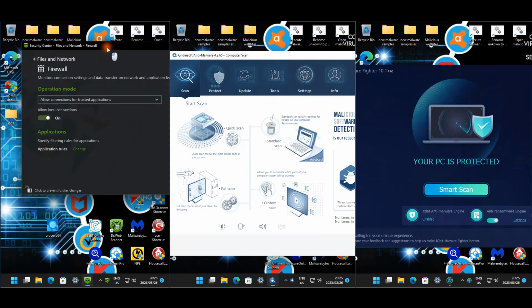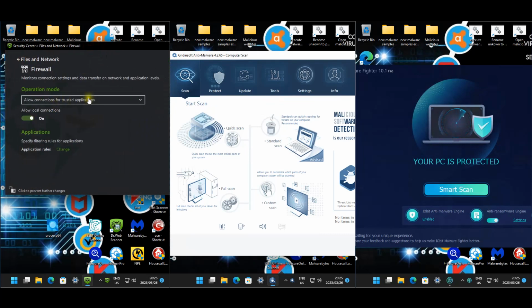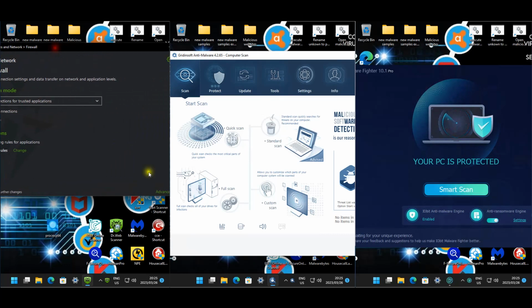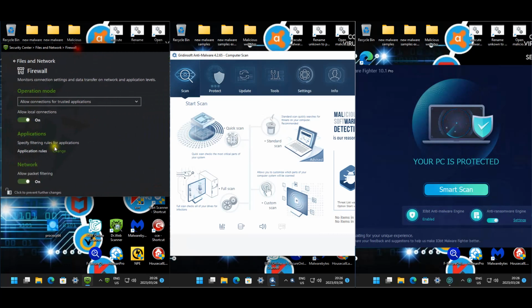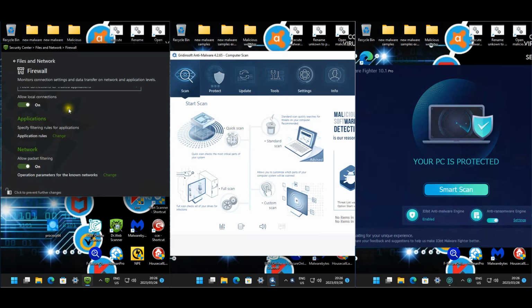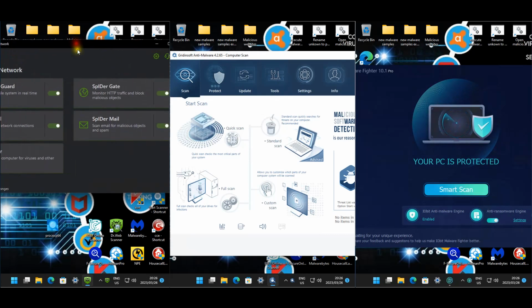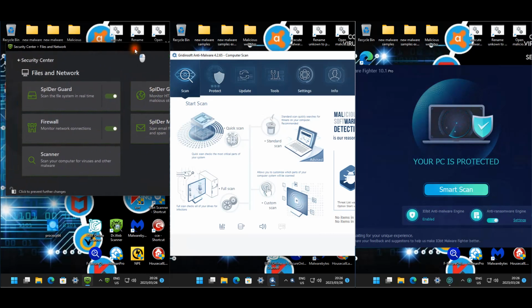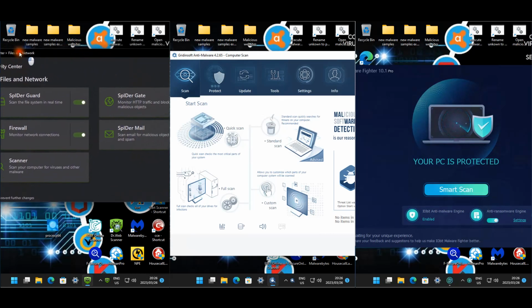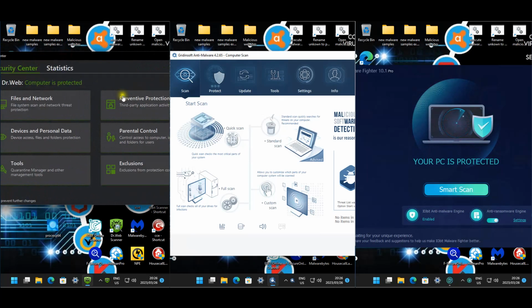Okay, firewall. Allow connection of trusted applications is selected, and allow packet filtering, so that's on the firewall. SpIDer Mail, obviously not going to test. Scanner, so I'll quickly go back.